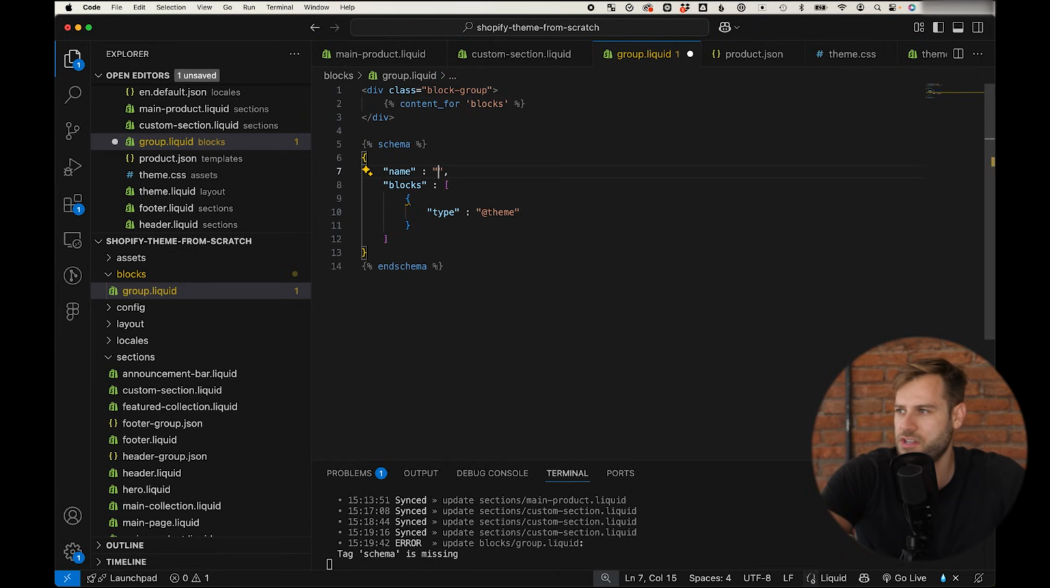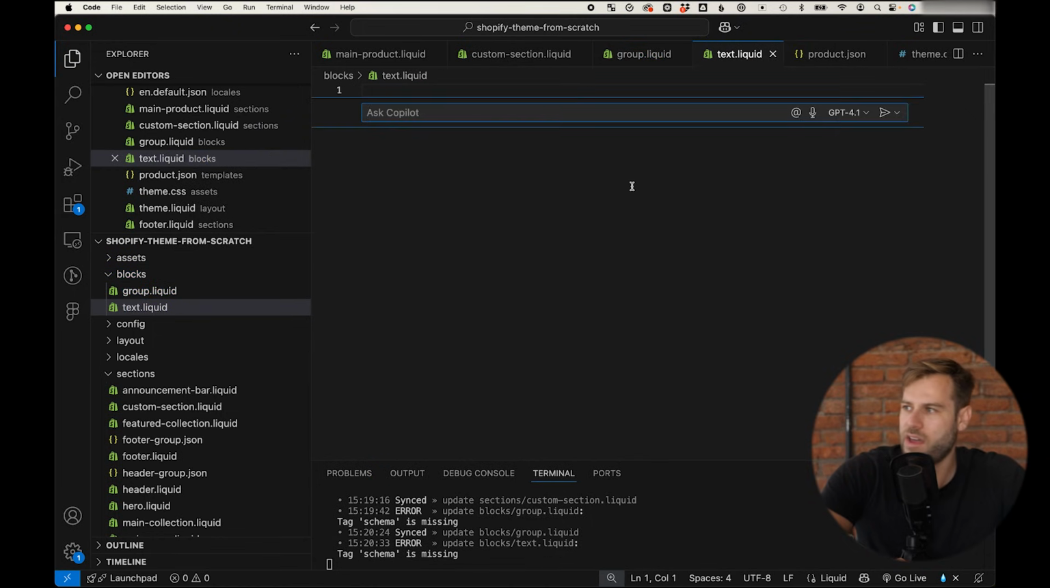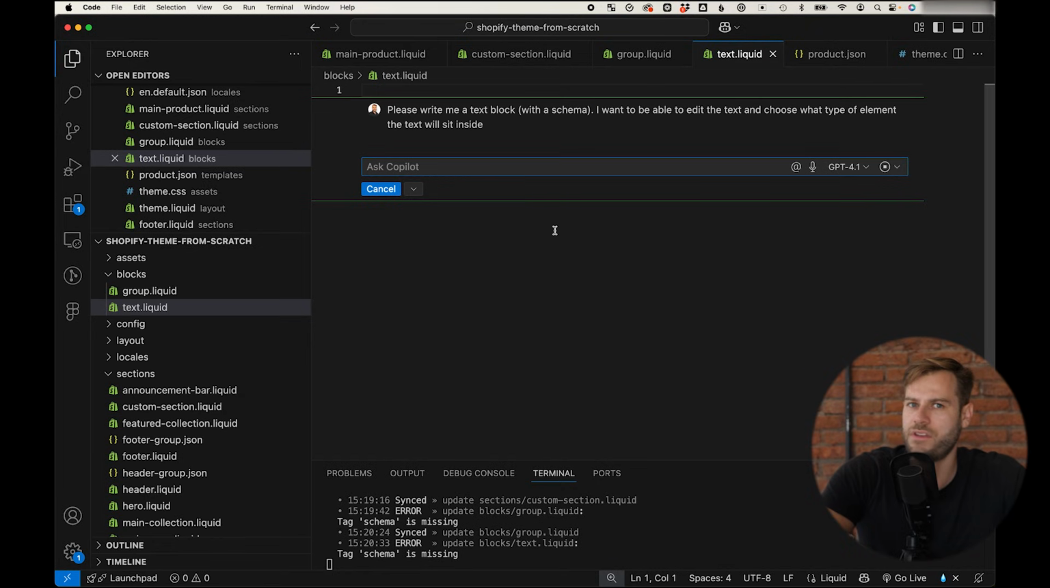I'm not going to call this custom section. I'm going to call this group. All right, and then within here, I'm going to create some blocks full of different elements. So let's say a text block. Okay. Let's see if AI can figure this one out. Please write me a text block with a schema. I want to be able to edit the text and choose what type of element the text will sit inside. Let's see if ChatGPT can figure this one out.